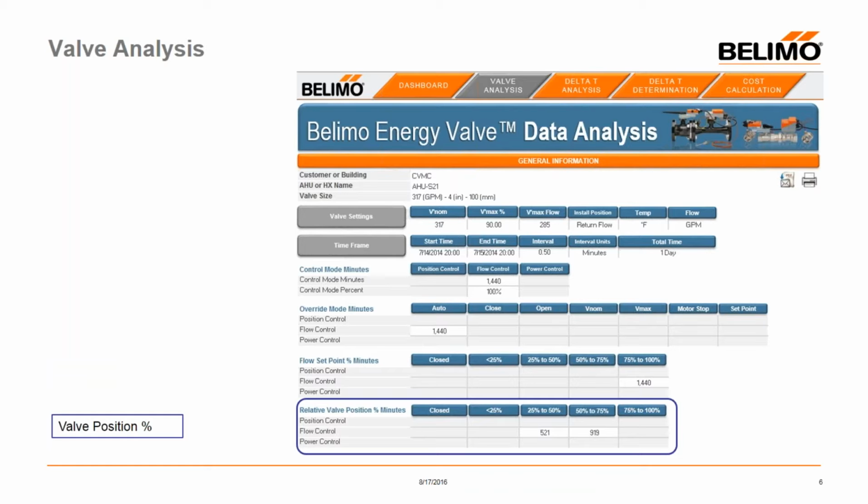So for 521 minutes, we were between 25 and 50%, and for 919 minutes, we were between 50 and 75%. Now you may be wondering out there, how come my DDC control signal is saying that I'm 75 to 100% for the entire time period, but when we actually look at the actual valve position below, we see that we're only running between 25 and 75%.